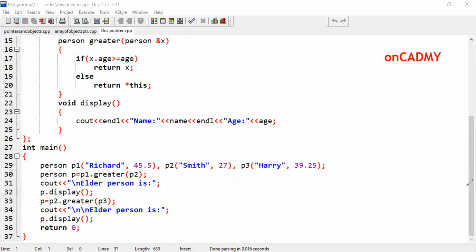Now in the main section we have created three objects, person p1, p2 and p3, where p1 has arguments Richard and his age is 45.5. Another person's name is Smith and age 27, then p3 Harry and 39.25. These are the three objects that we have created. Now we want to compare their ages, and this program will tell who is the elder one. So for that we will call this greater function.